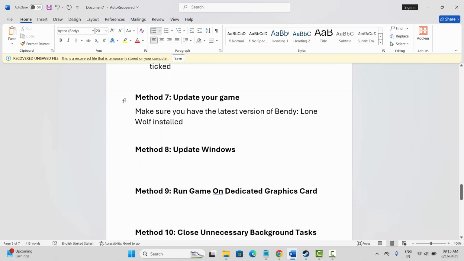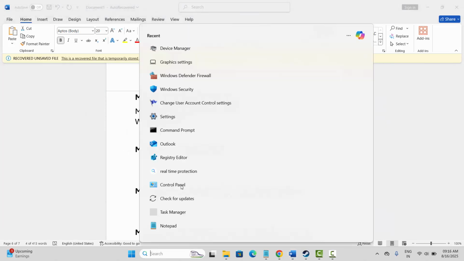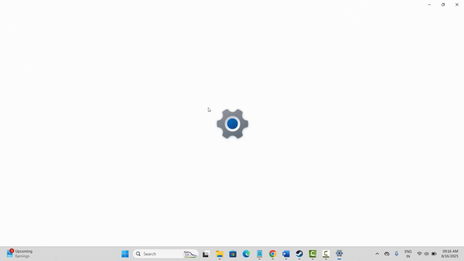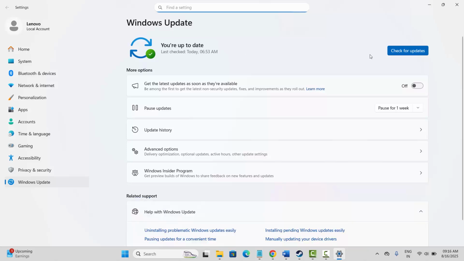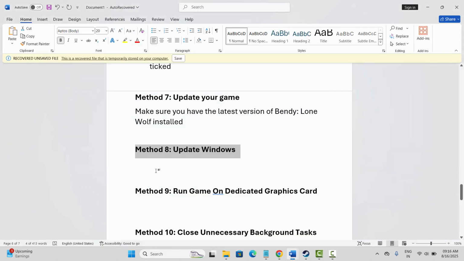Next is to update your game. So make sure you have the latest version of the game installed on your PC. If there is any update, simply update it and then try to play the game and see if it works. Next is to update Windows. For that, go to the search option over here, search for check for updates, and here you should check if there is any update available. Click on check for updates option, and after your Windows is updated, now try to launch the game and check if it resolves the problem.